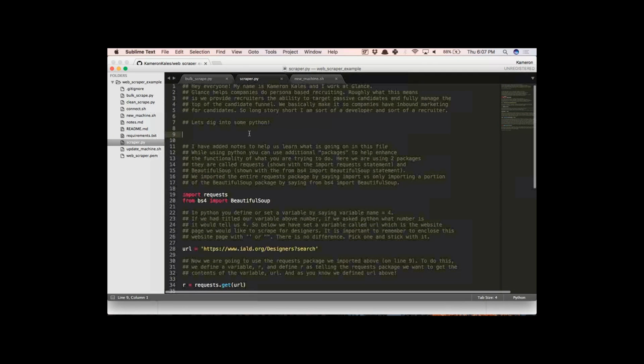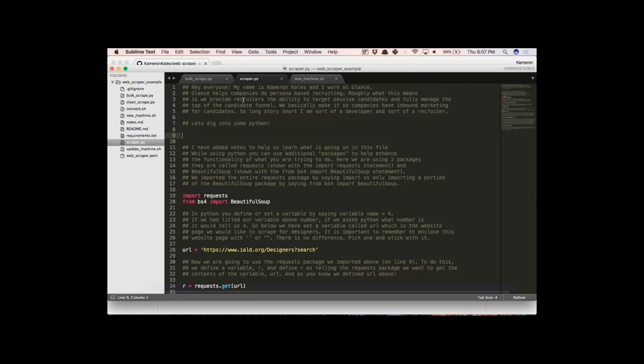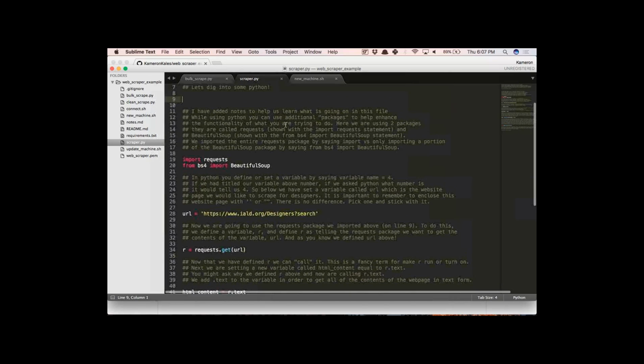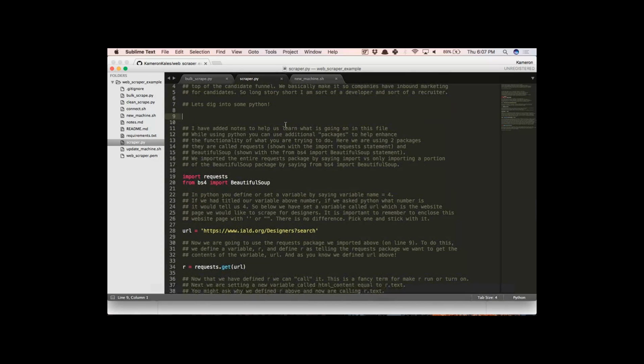But my name's Cameron. I work at Glance. Glance helps companies do persona-based recruiting. So we basically target passive candidates, and we use Python to do that. I've been writing Python for maybe a year and a half now, and writing software for maybe 2.5 total. So hopefully I can answer all the questions. If not, I'm sure someone else can.